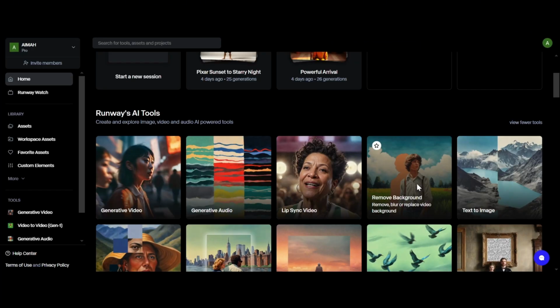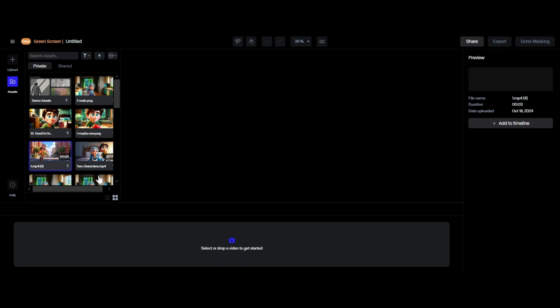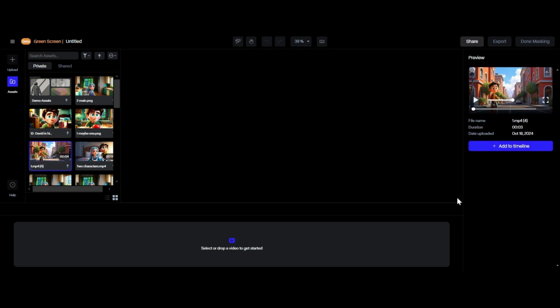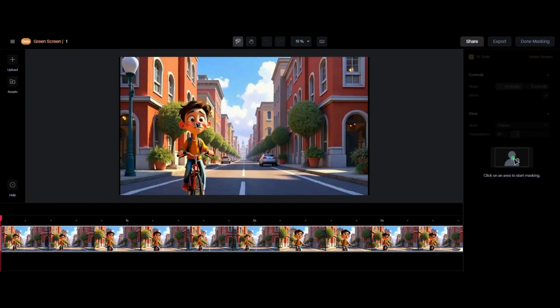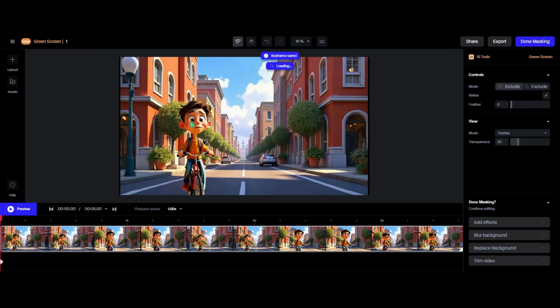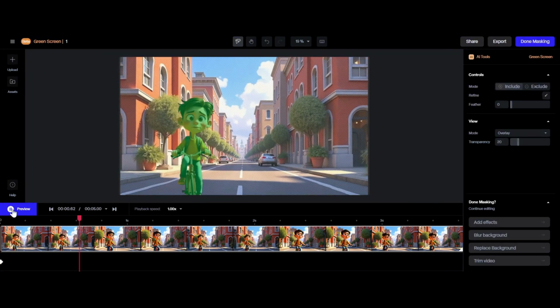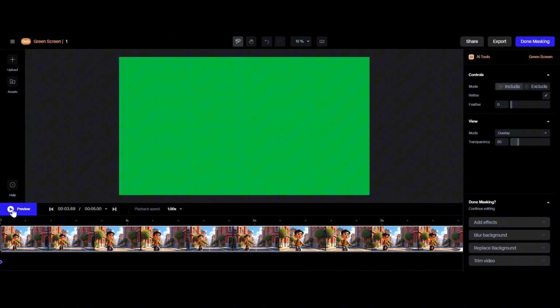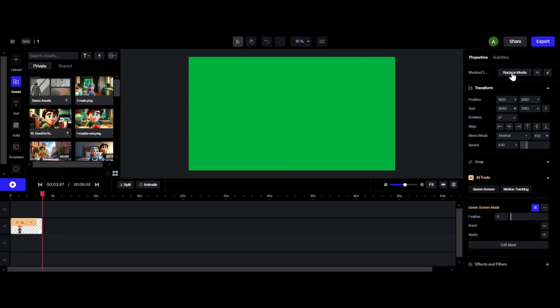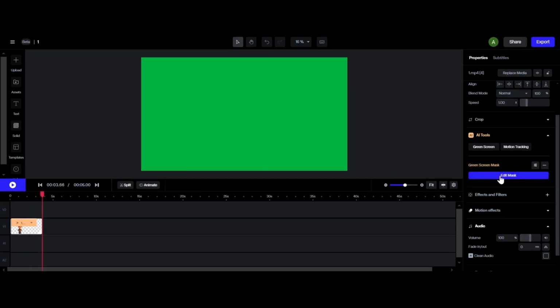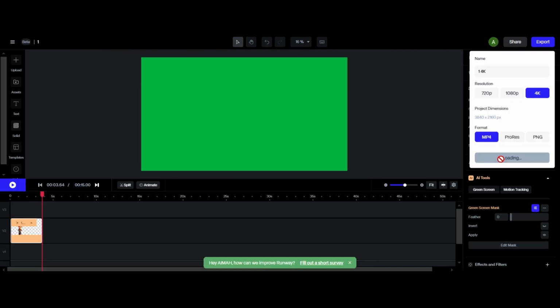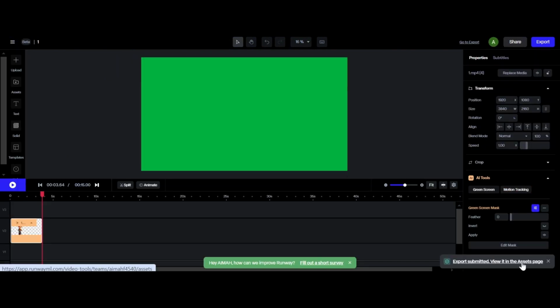Remove video background. Let's add this video to the timeline. The default is green screen. We need to mask the object. And then replace background. Wow. The background is gone. If you like, you can edit mask again. All exported materials will be saved in Assets page.